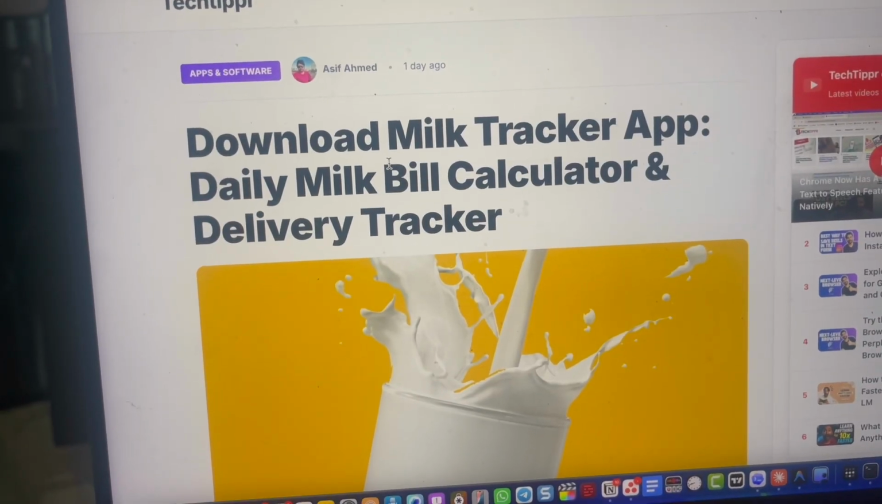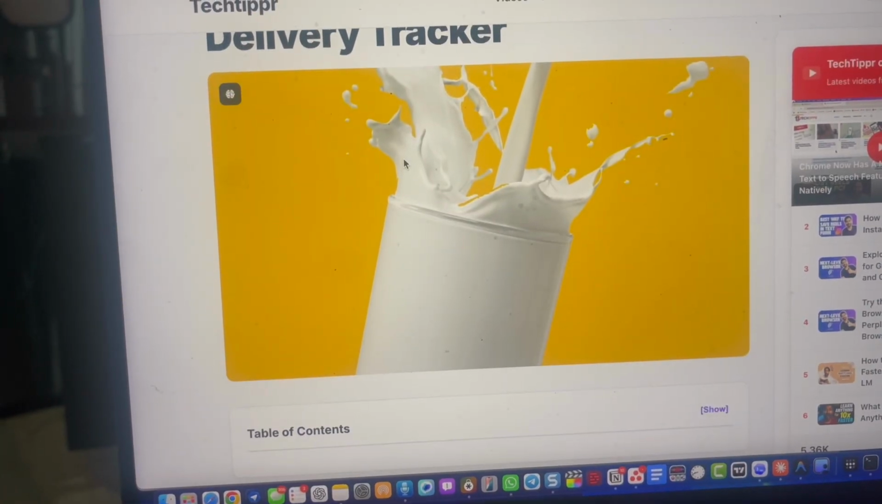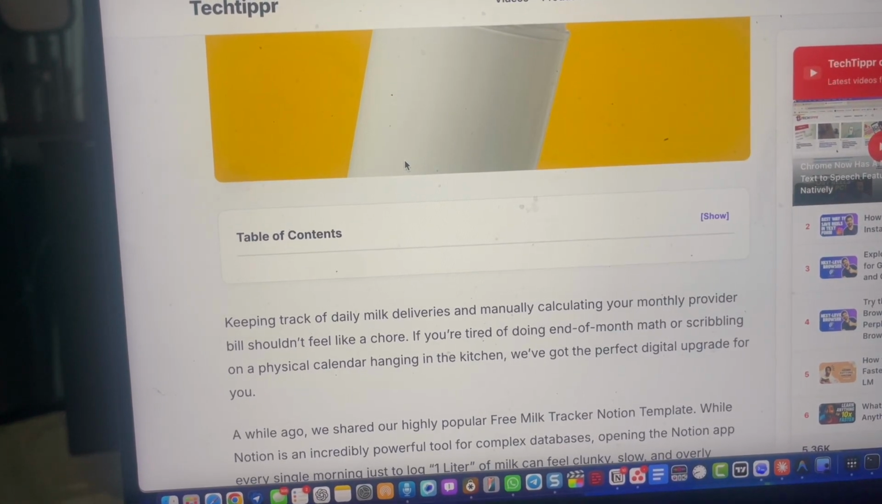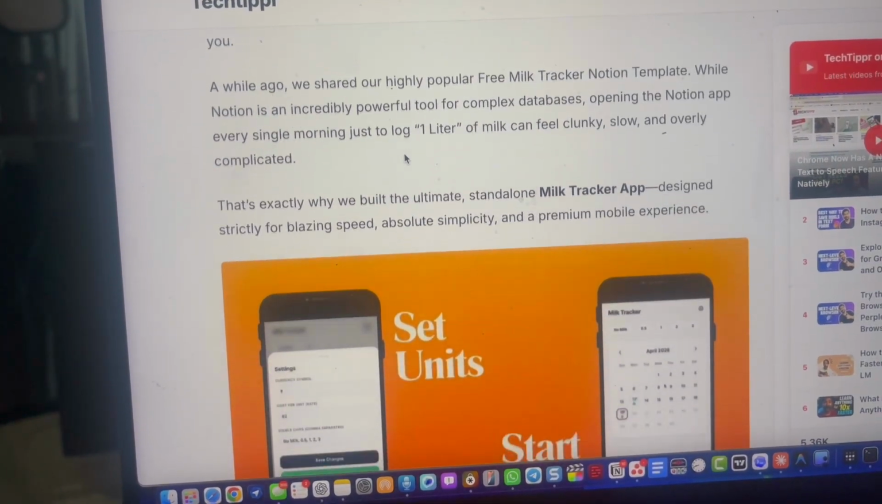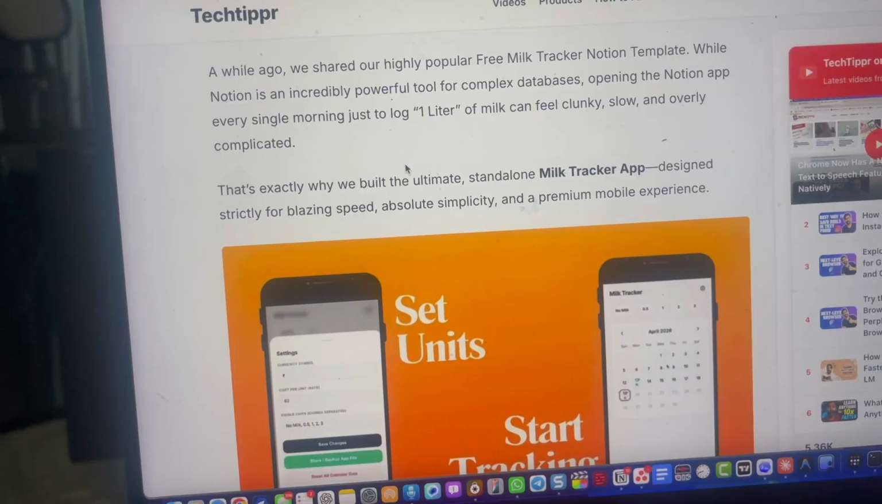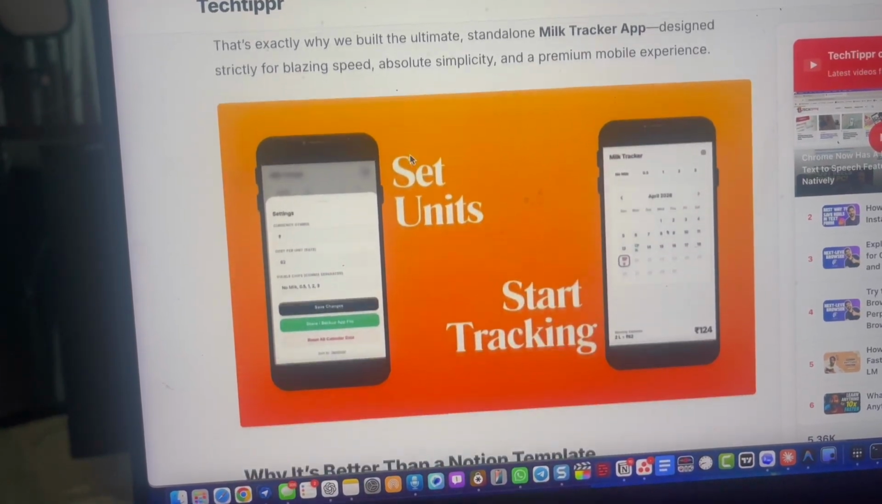Now, why it is better than Notion is that you don't require Notion. If you don't use it, that's okay. You can still use this daily expense tracker. Currently, it is only meant for tracking milk, but I will be adding more to it.